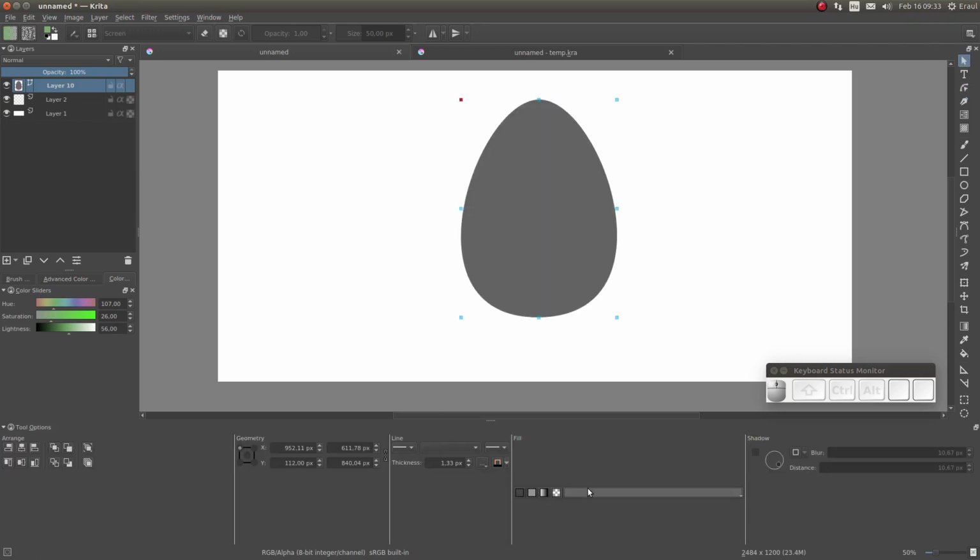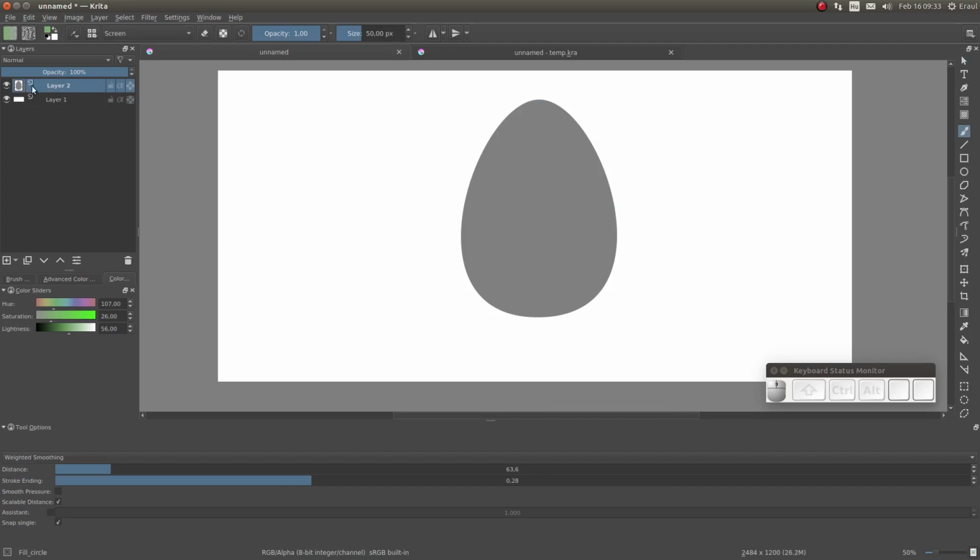Let's fill it up with gray. And then color it in. The easiest way to color it in without worrying about the edges is using alpha lock.